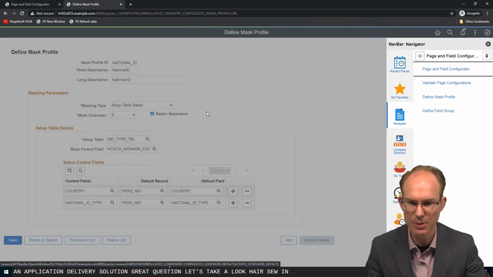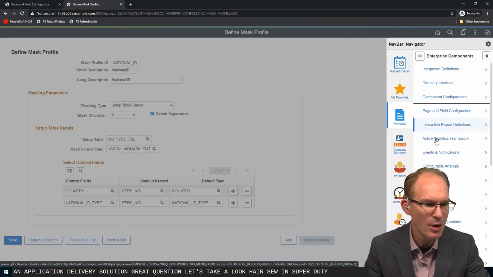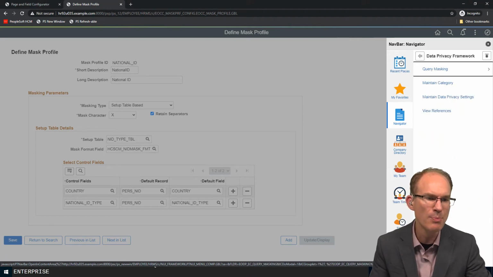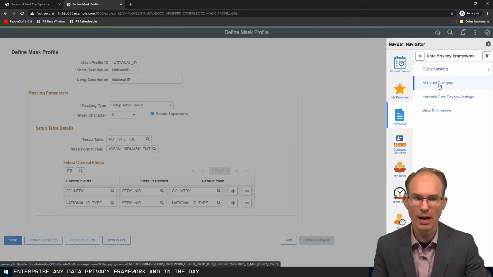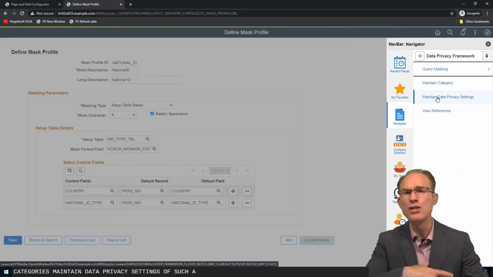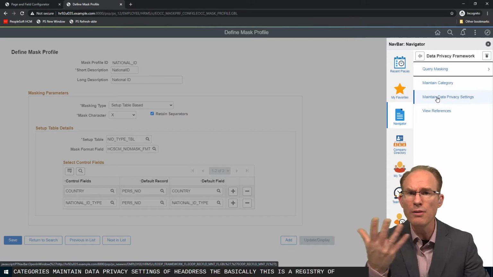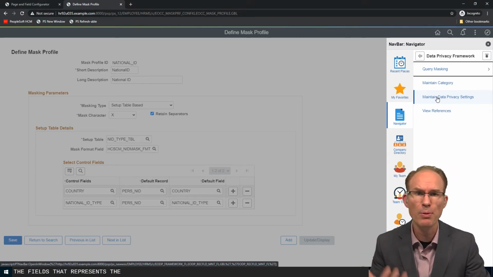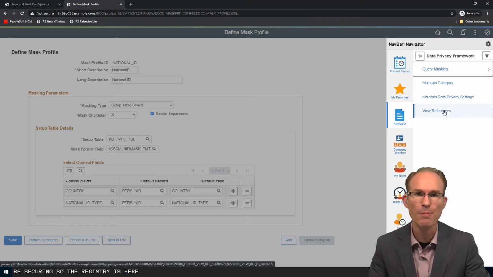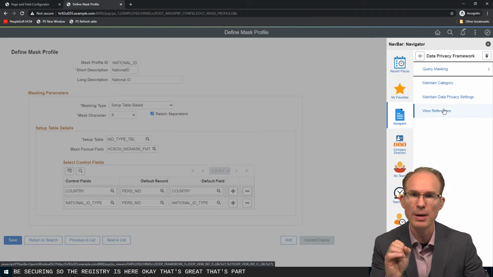Logged in as a super user here. Okay, awesome. In Enterprise Components, if we scroll near the bottom here, we find the data privacy framework. And in the data privacy framework, we find maintain categories, maintain data privacy settings, etc. So basically, this is a registry of all of the fields that represent some sort of personally identifiable information, something that we should be securing. So the registry is here. Okay, that's great. That's part of Enterprise Components.